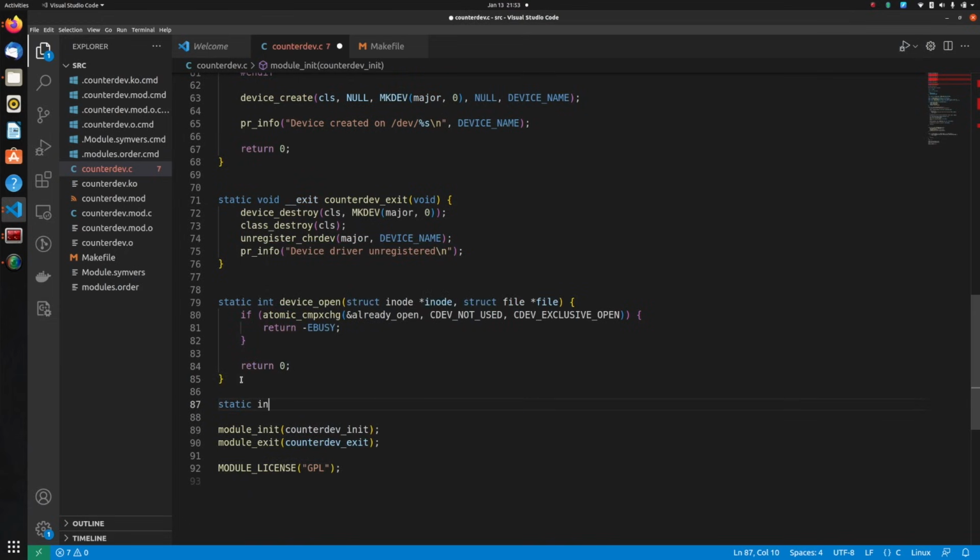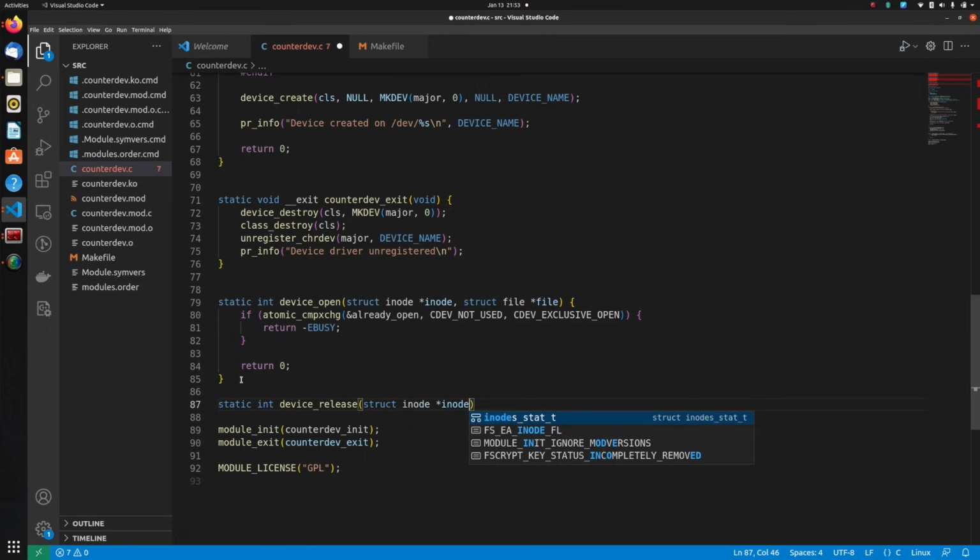Okay, so the next thing that we need to do is define our device release function. Again, the same format. The two params are the same. It takes an inode pointer and a file pointer.